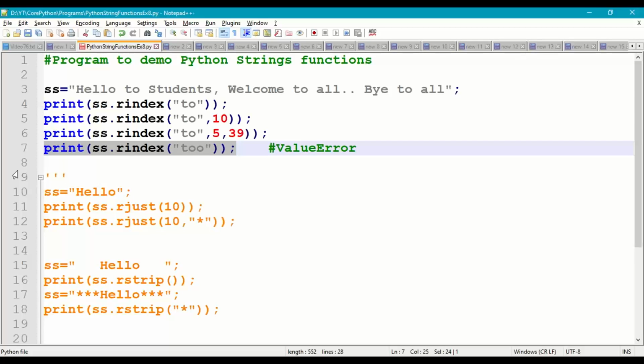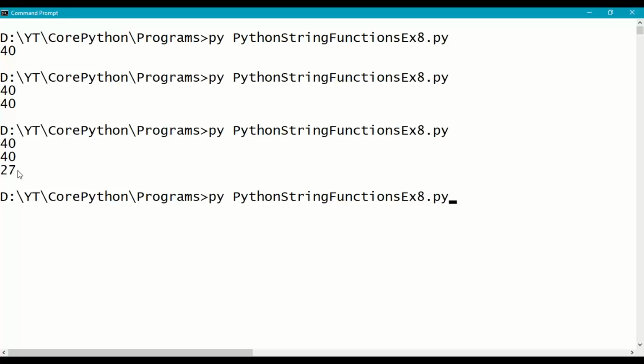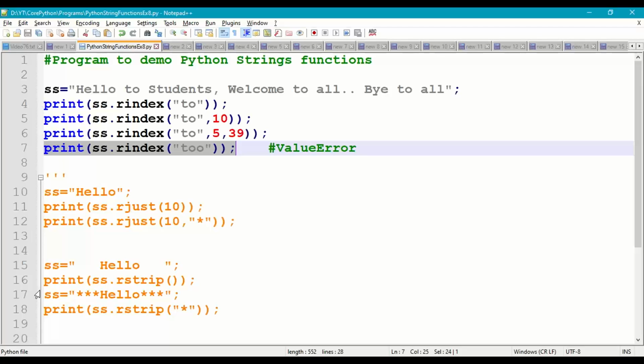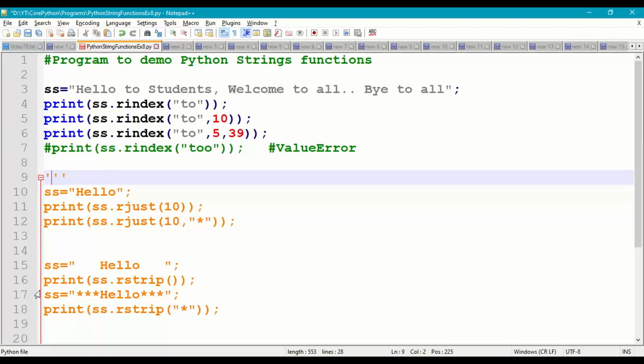Next, if the particular substring is not found, you will get a ValueError. So ss.rindex('too'). The substring is not found, so we'll get the ValueError. Let us put a comment for this.